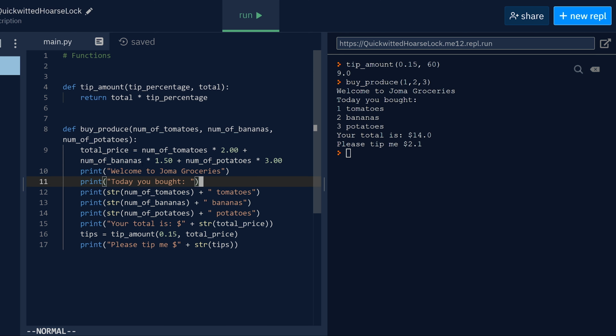So let's read the code to see if you guys understand what it means. In buy produce, you first calculate the total price. This is a variable, and that variable is number of tomatoes times 2. So $2 per tomato, and then $1.5 for each banana, and $3 per potato. And then it has side effects. It prints this, welcome to Joma Groceries, today you bought, and then it tells you how many tomatoes, bananas, and potatoes you bought. And then it tells you the total price, which is $14, and then it tells you what you should tip.